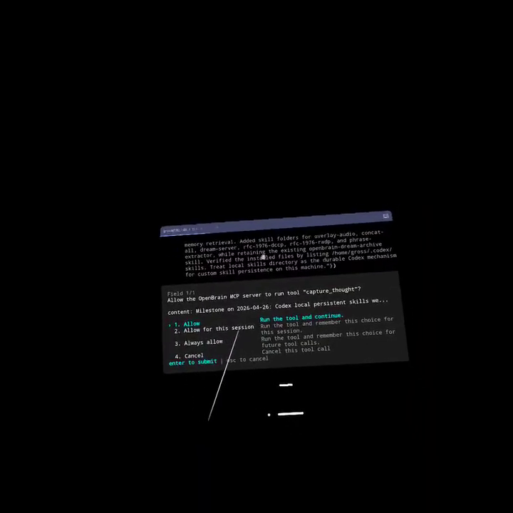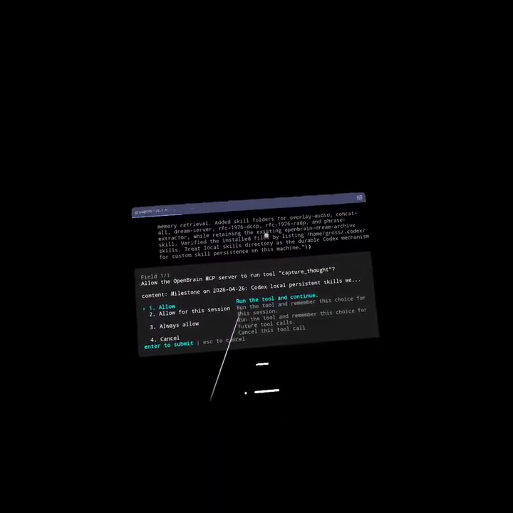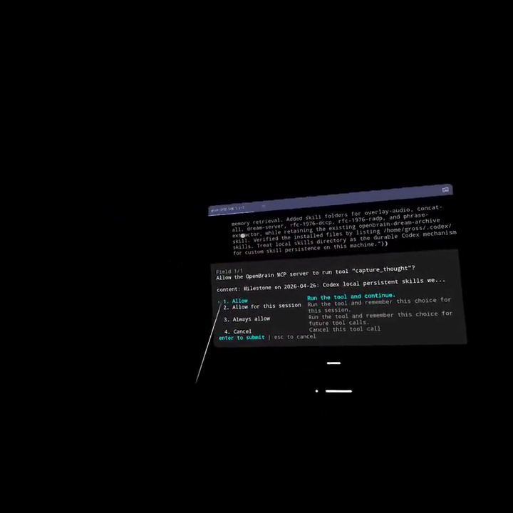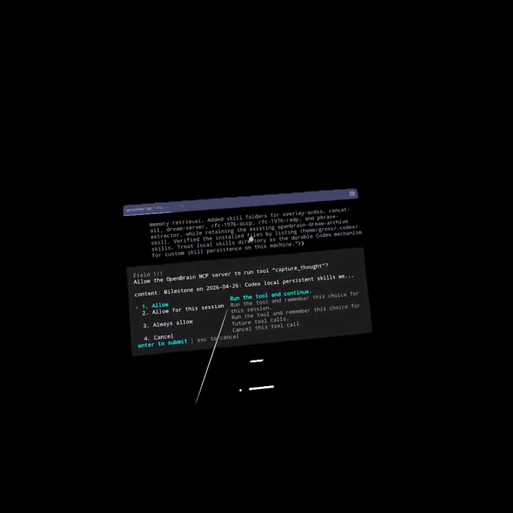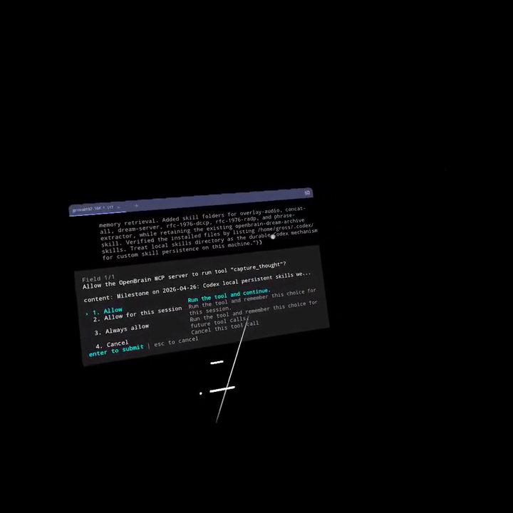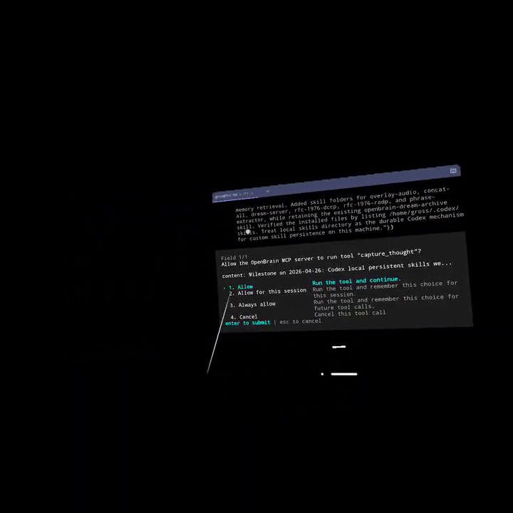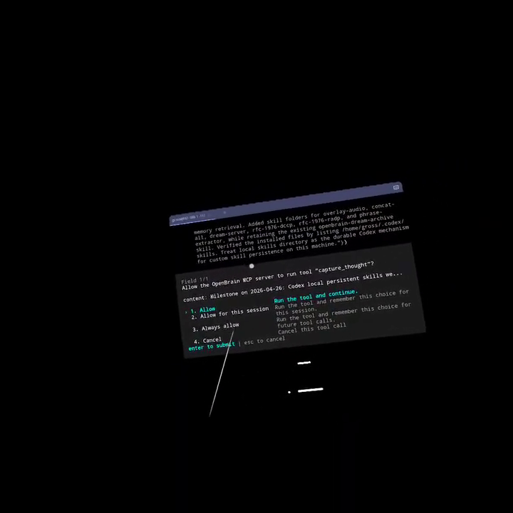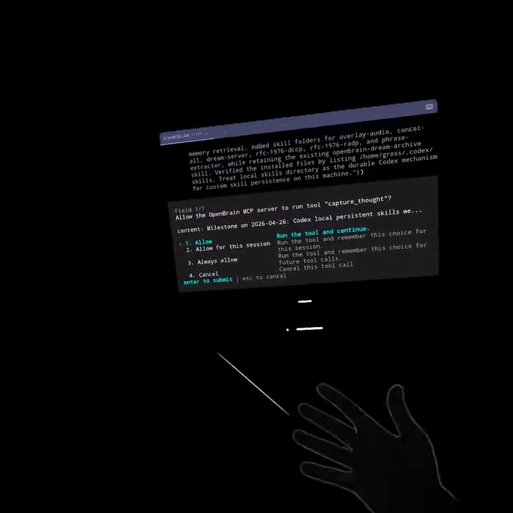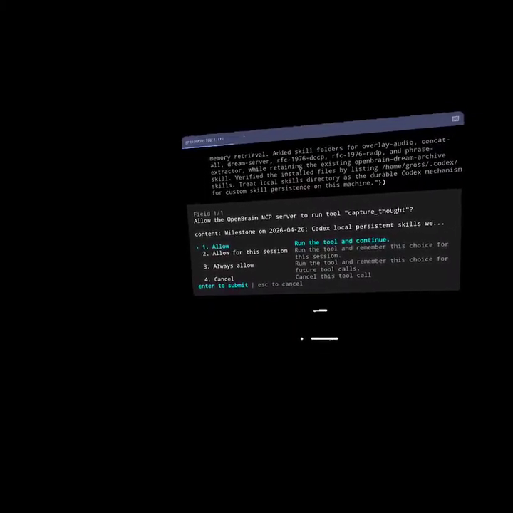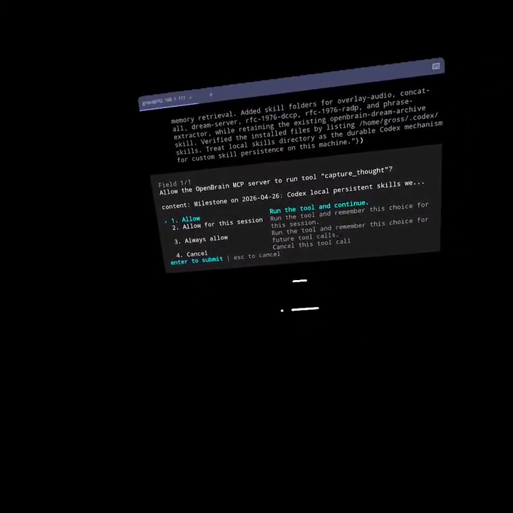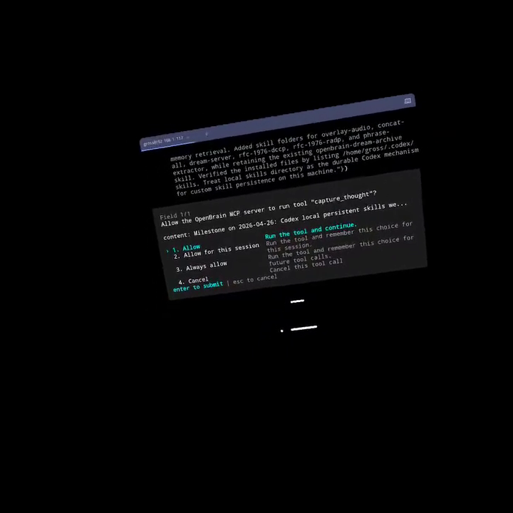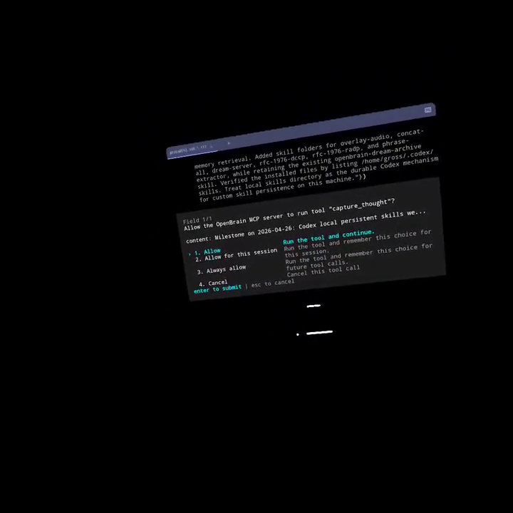It says, while retaining the existing OpenBrain Dream archive skill, verified the installed files by listing Homegrown Codex skills. Treat local skills directory as the durable Codex mechanism for custom skill persistence on this machine. Now, I want to point out that I didn't have to get very verbose for Codex to know exactly what I wanted, and it did everything correctly.